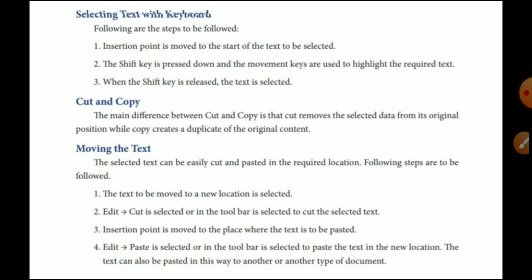How is that done? The insertion point: where you want to select, that is your insertion point. Before that line you have to click your cursor. Next you have to press the shift key, and then use the arrow keys, the movement keys, to go right or left or up or down. Whatever you want, you select a particular line or text or word using the keyboard.